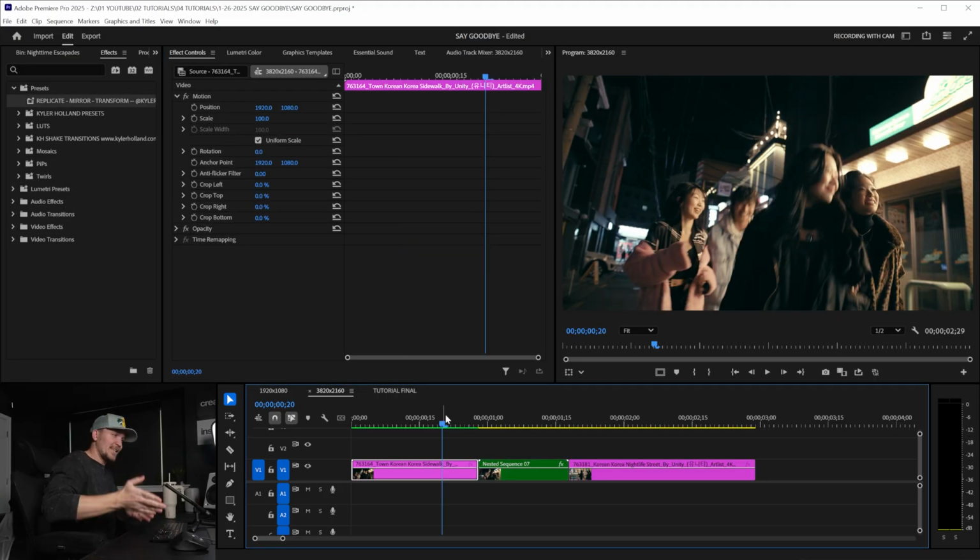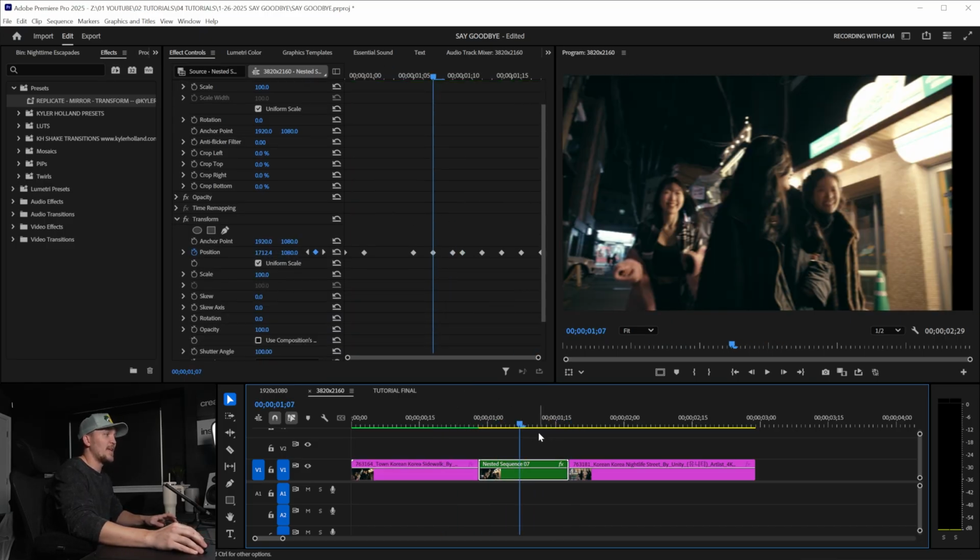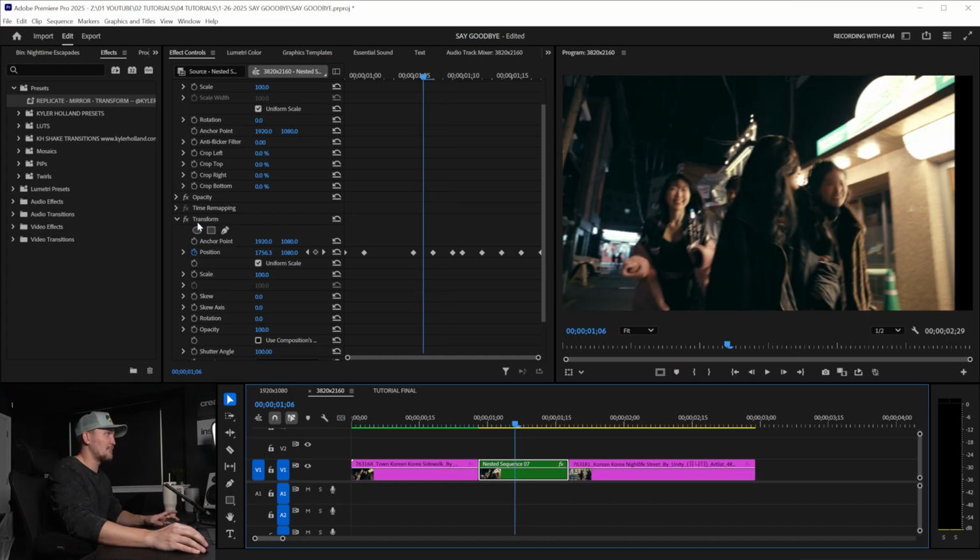Now for everyone who chose to skip to this point, I just created a little shake transition using the transform effect right here. As you can see, there's black edges right here. So let's get rid of those.